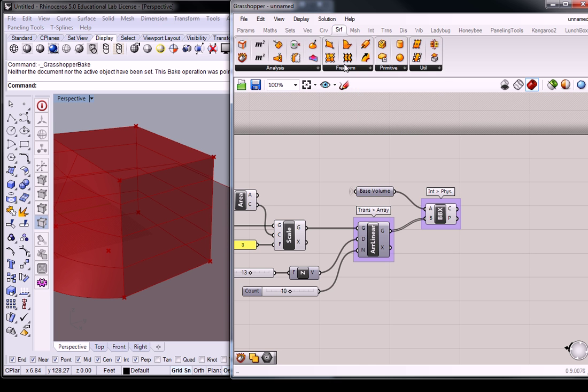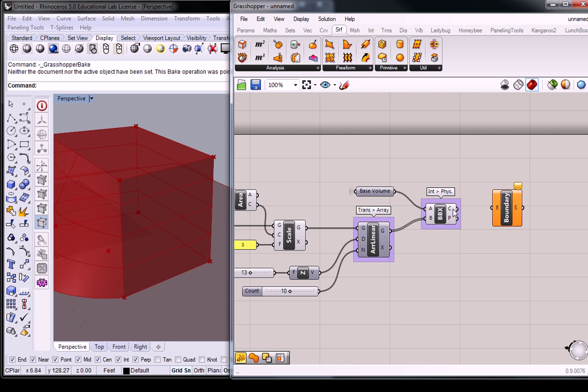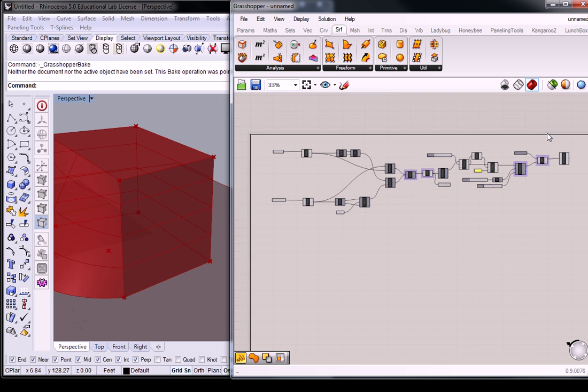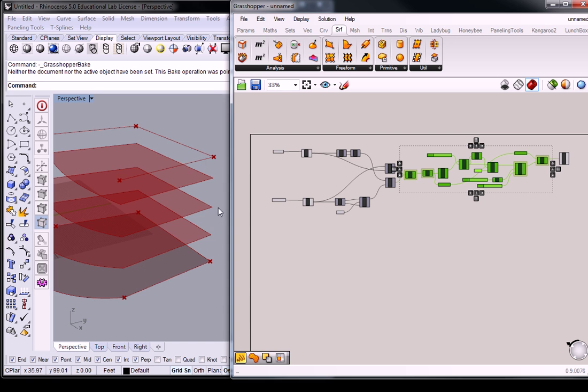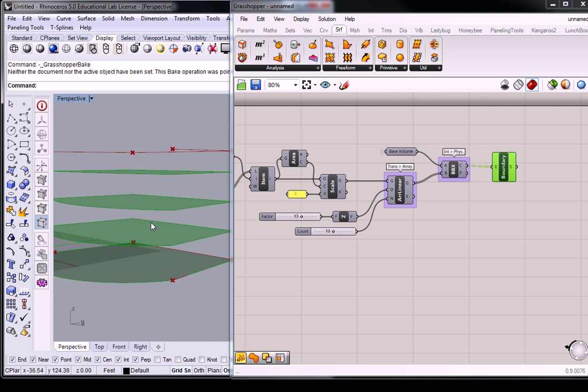Under the Surface menu and under the Freeform tab, because these are all created using edge curves, we can use boundary surfaces, potentially edge surfaces, I'm not sure about that one, but boundary surfaces for sure. Just plug this in, and when I turn all this other stuff off, you'll see that it has generated my floor plates, or at least a flat plane plate for the floor plates themselves.